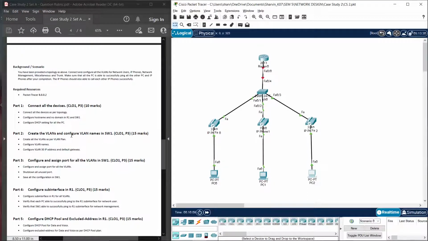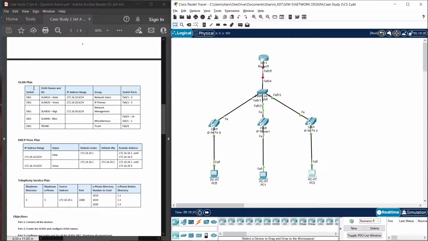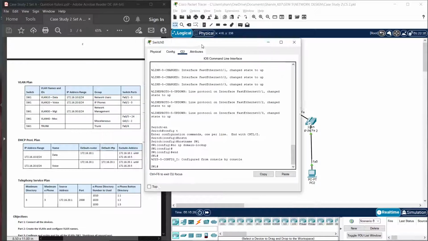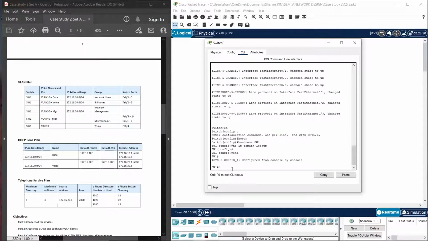in switch 1. First we have to create all the VLANs as per the VLAN plan, configure VLAN names, and configure the VLAN 30 IP address and default gateway. We have to use the VLAN plan they gave above. So we have to go to switch 1, configure terminal.